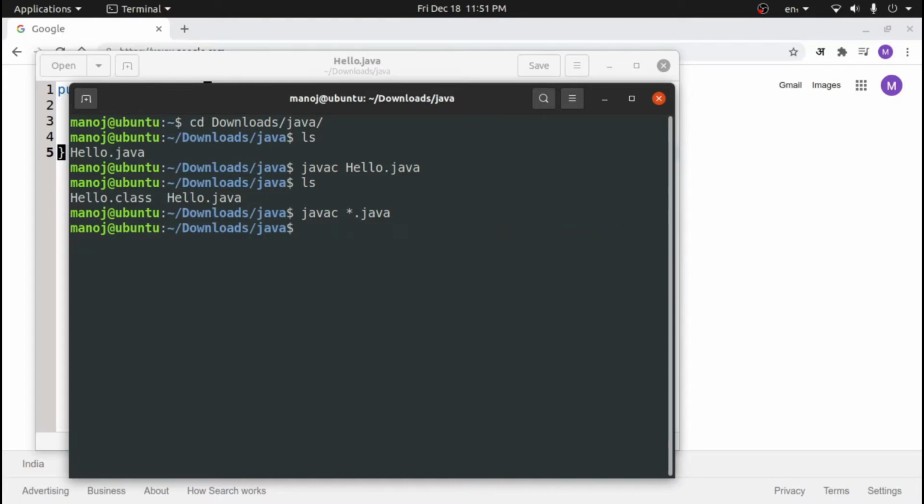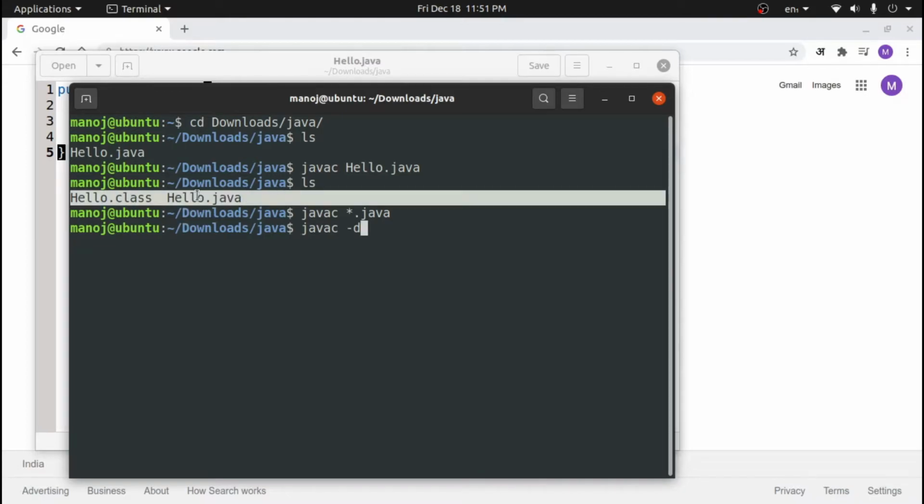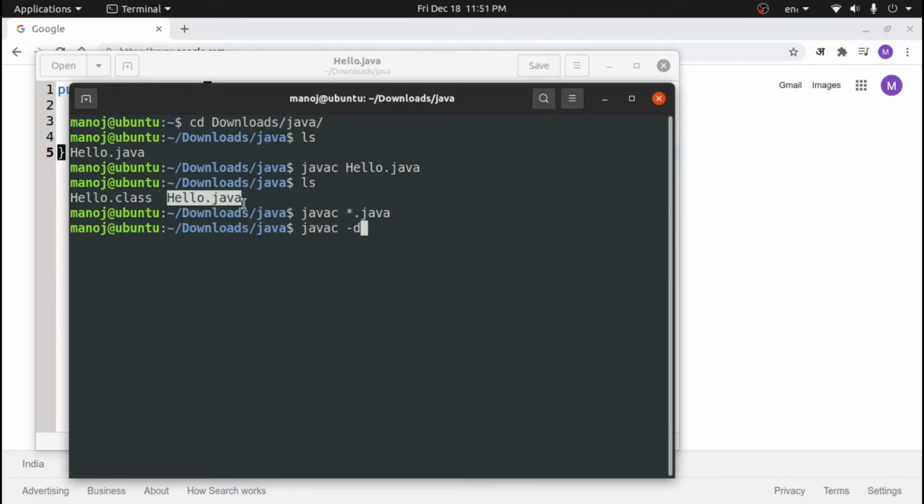So next thing is the -d switch. By default javac compiles all files in the current directory, like we just did. Here we have hello.java and we compiled it into a hello.class file. So by default all the files are compiled and stored in the same directory. If we want to save in some other directory, we can pass that path with -d.